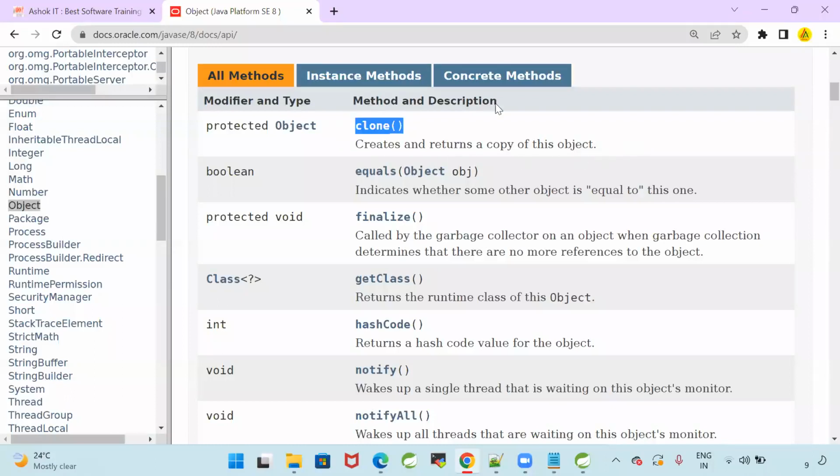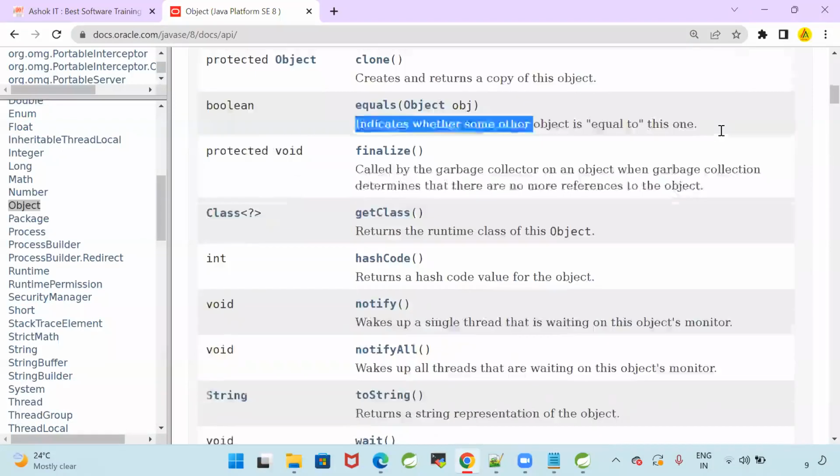What is this? Equals. What is the purpose of equals? Indicates whether some object is equal to this object or not. If you want to compare two objects, then you will go for equals. Does the Object class equals method compare the content or the address? We discussed this concept in overloading and overriding. String class equals method will compare content. Object class equals method will compare address.